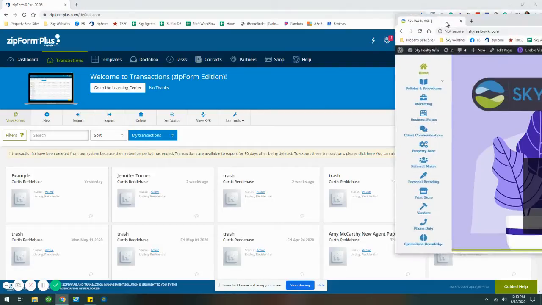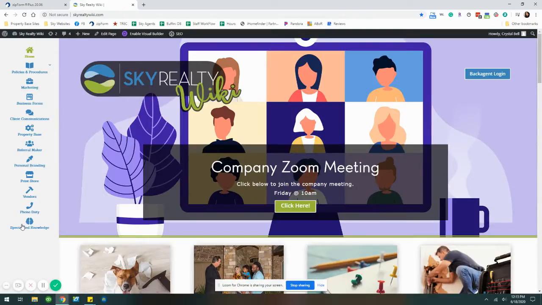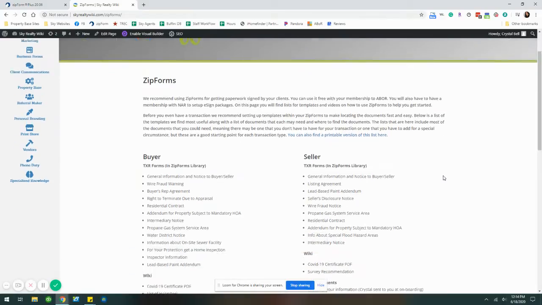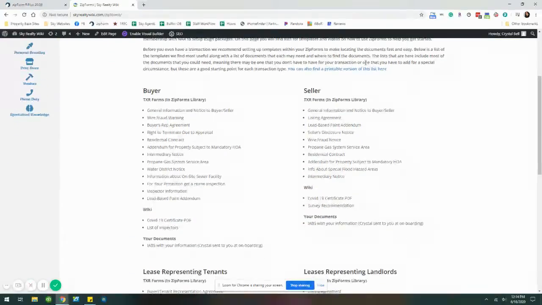You just log into the wiki. And if you go to specialized knowledge, it's the last thing in the navigation, and click on ZipForms, it's going to take you to a page that has these lists. There's also a printable version that you can access from this page, but these lists are basically made up of everything that you might need for this transaction.